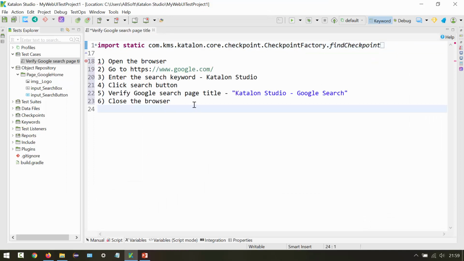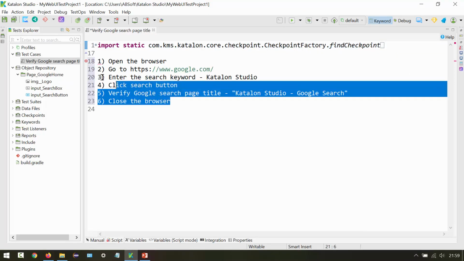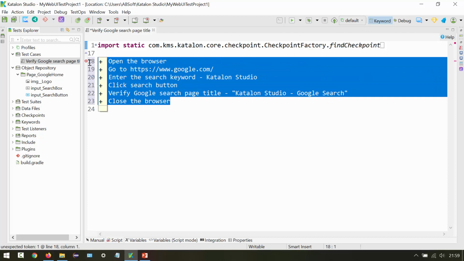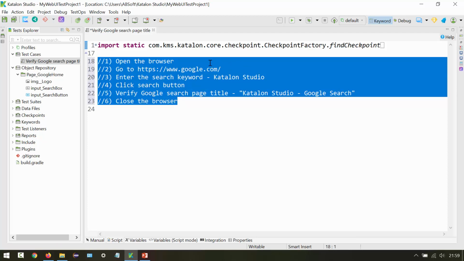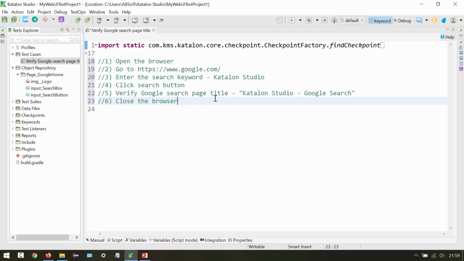Then let me place comments. I can select all and then press Control and slash. You can see all the steps are applied with comments. So the shortcut is Control slash.